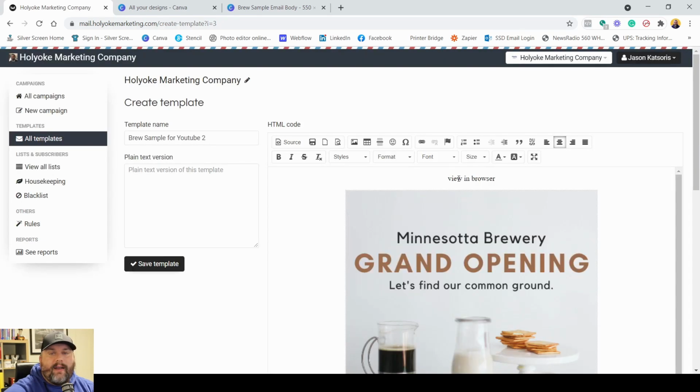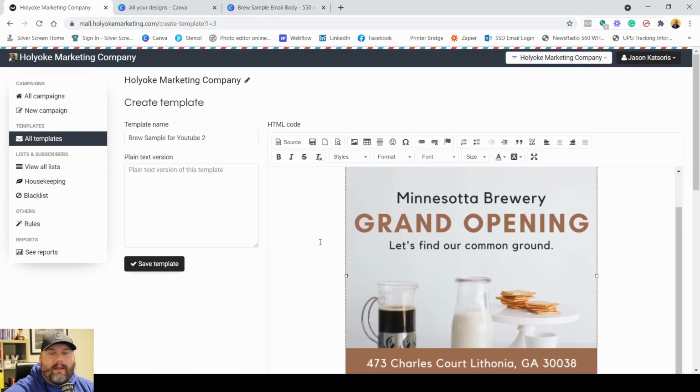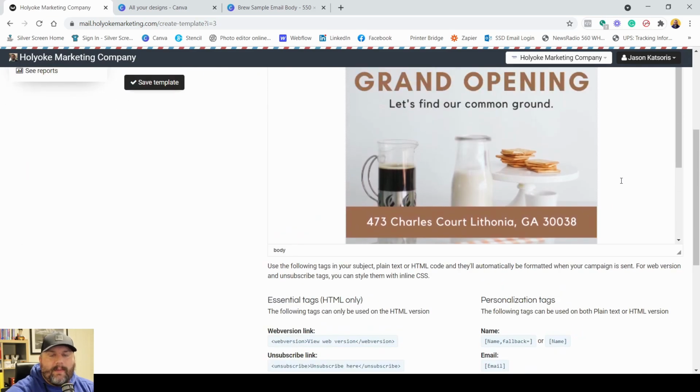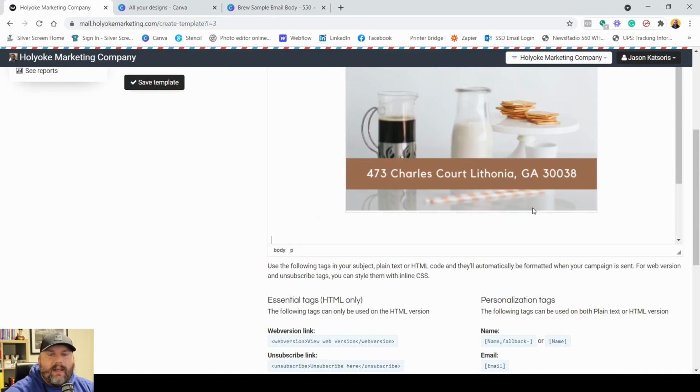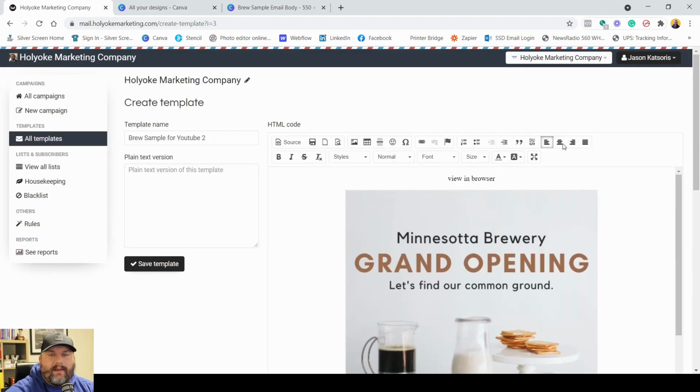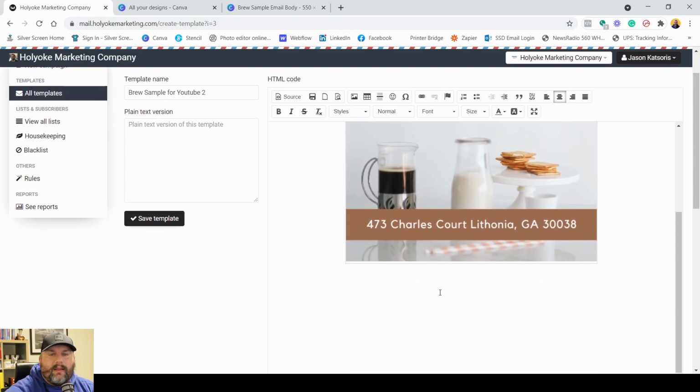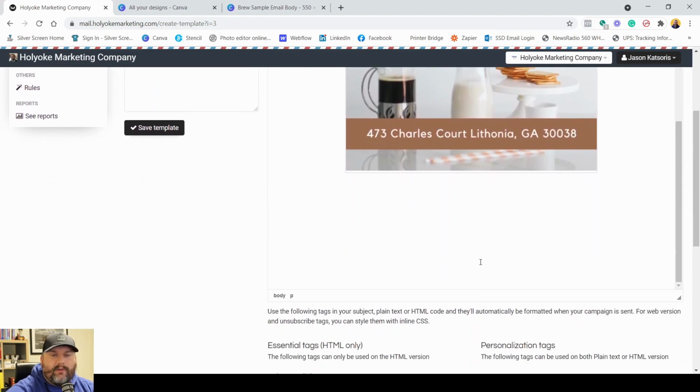All right, so there I have my view in browser line, my image. I'm gonna click to the right of my image here, press just a single enter, and it's gonna bring me below the table that I created. Now if I scroll back up, I'm gonna center that again. And I'm gonna put in the footer of my email, the footer details of my email.